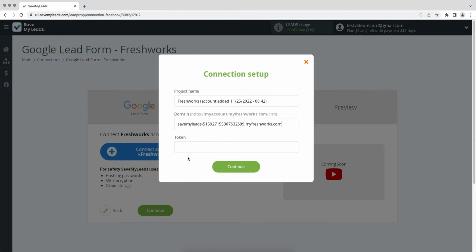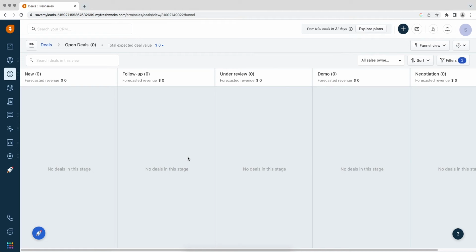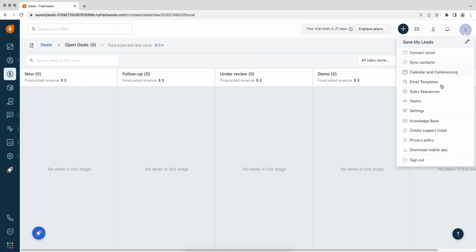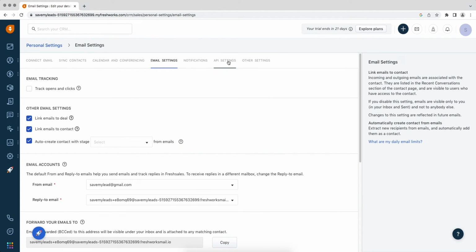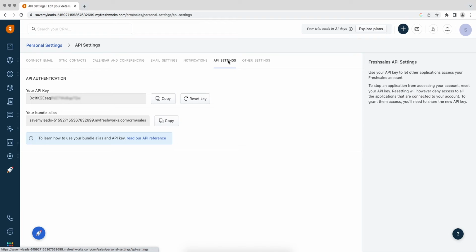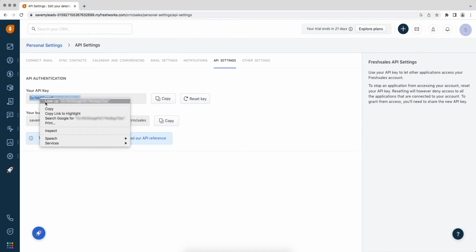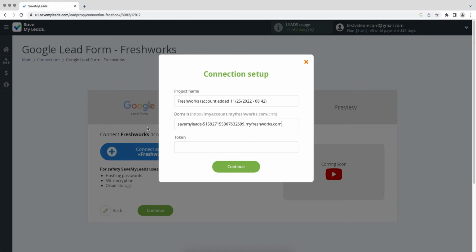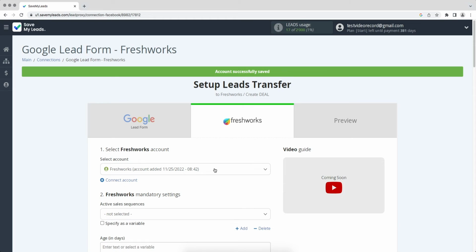Now you need to specify the token. Back to the Freshworks system. Go to the Settings section on the API Settings tab. Copy the API key and paste it into the appropriate field in the Save My Leads system. When all the required fields are filled, click Continue. When the connected account is displayed in the list, select it.